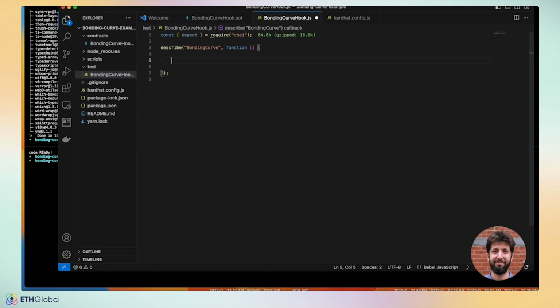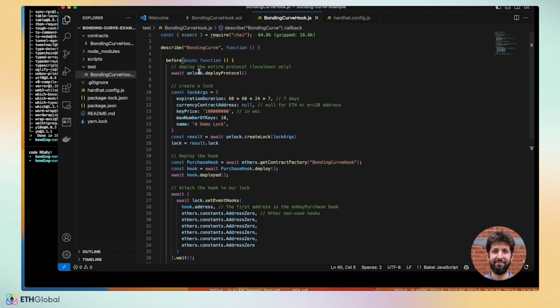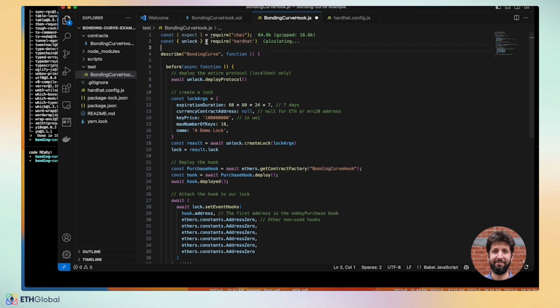And then what we want to do is, before any of our tests run, something pretty simple, which is first to deploy the Unlock protocol. And that's going to happen locally. And for this, we use this function that we get from the Hardhat plugin. So I'm just going to include this from Hardhat. So unlock.deploy protocol. Then we're going to pass a bunch of default arguments for the lock. And so here we pass a duration of 7 days. We use the base currency, which means we don't need to pass any smart contract currency address, so it won't be an ERC20. We set a key price of one Gwei, basically.